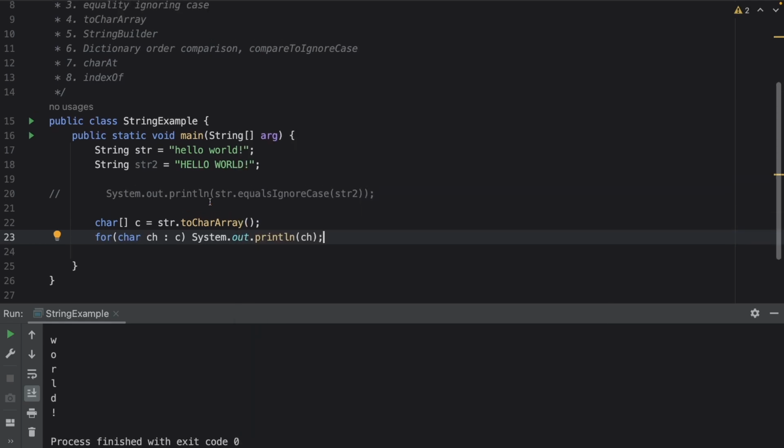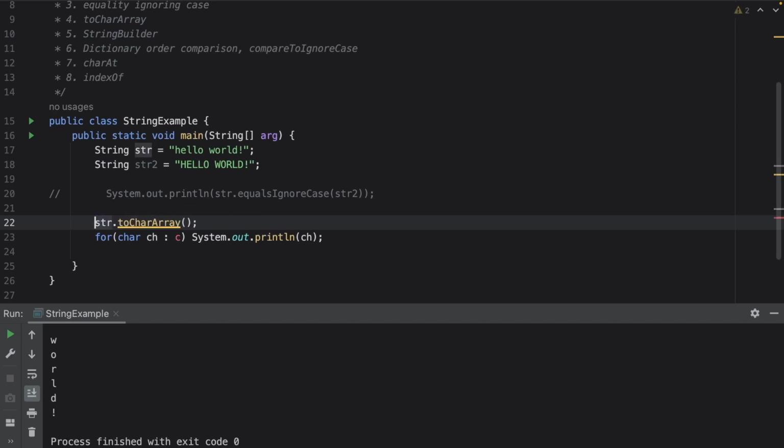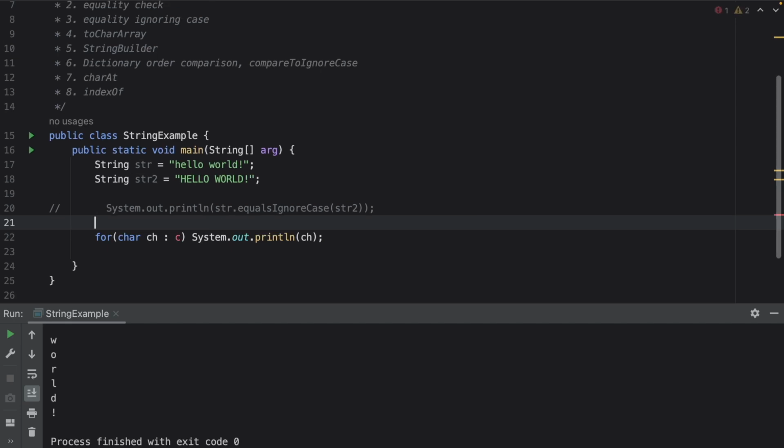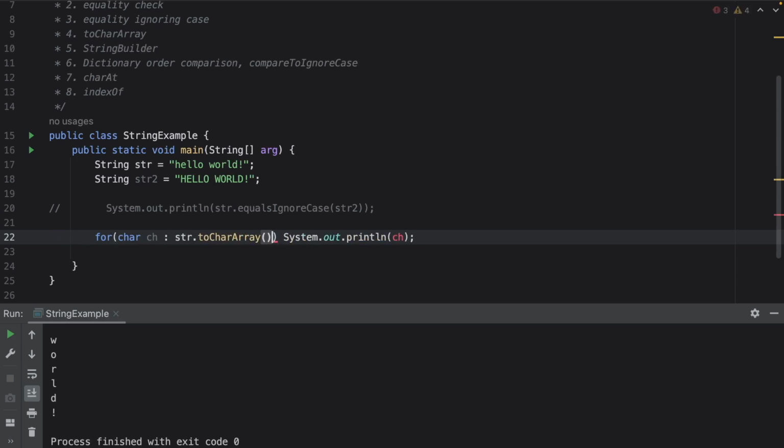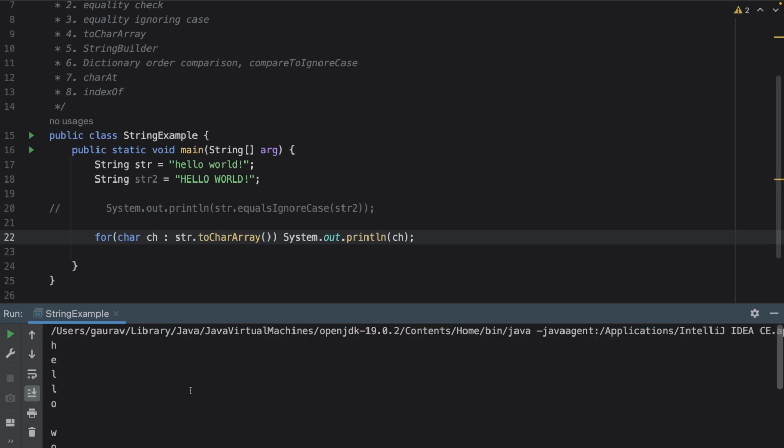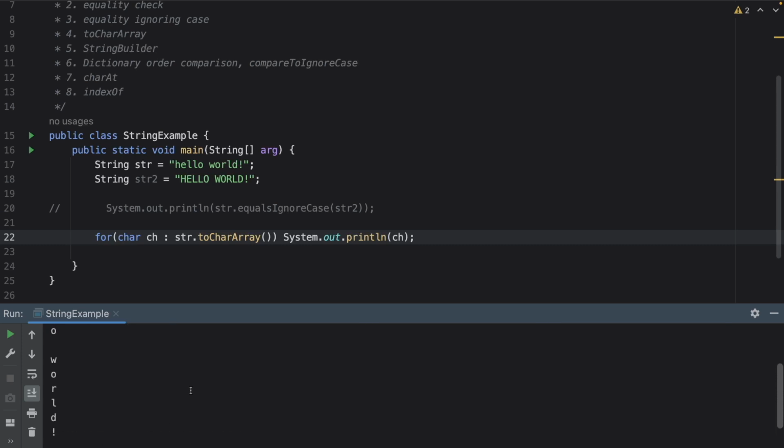Obviously I don't need to create this char array for the for each loop to work. I can write it concisely like this. I'll skip creating the variable and simply do it like this, char ch in str.toCharArray. Let's run it and see it's working as expected. Yeah, everything is getting printed. Each character is getting printed one by one in separate lines. Okay, let's move on to the next function.